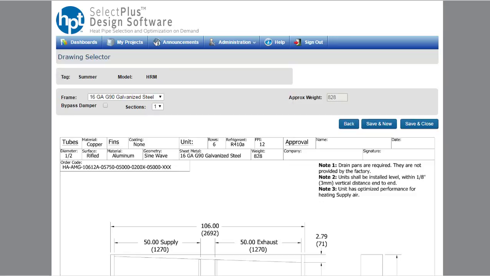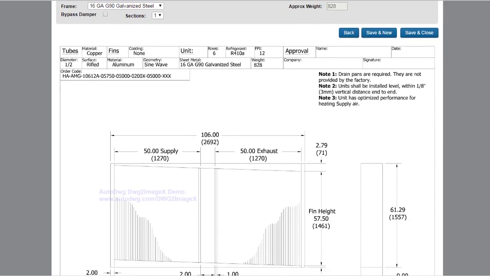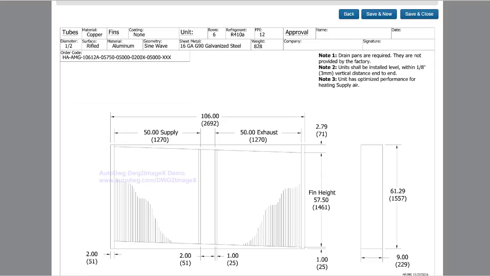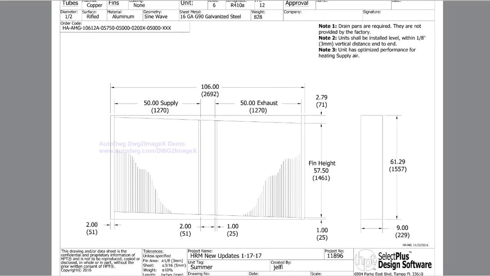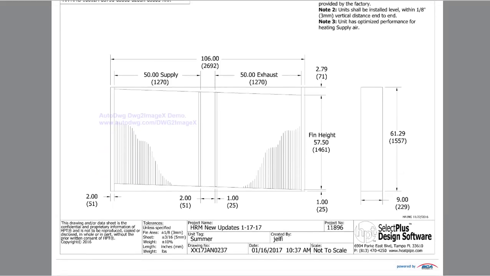Going into the drawing again, this is the same unit, we just did a different selection. Nothing's going to change. Again, remember this is a fixed slope, so if you select optimized for heating, it's going to be the same orientation even if you're in summer mode.